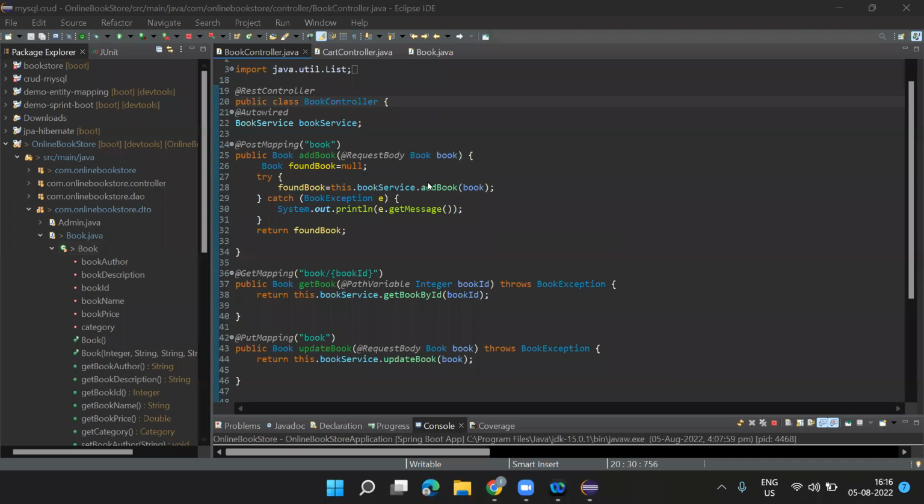So I've created a reference variable of book, and I've assigned it to null. And now I'm in the try block. I'm checking whether bookService.addBook is getting the book or not. If any exception arises, it will be caught in the catch block, and I'm printing the message. Your voice is lagging. Basically, you're trying to add a new book there. Yes, sir. You're not trying to find anything. Yes, sir.